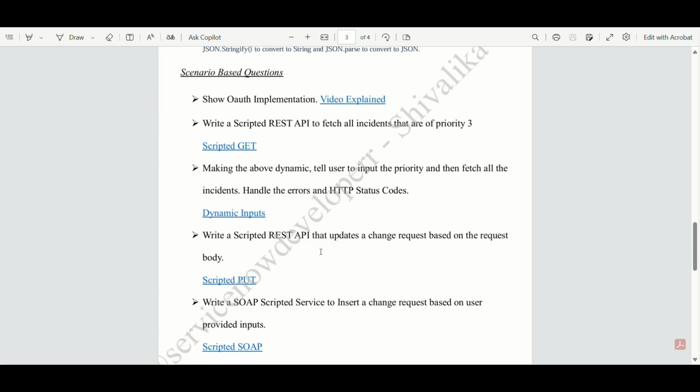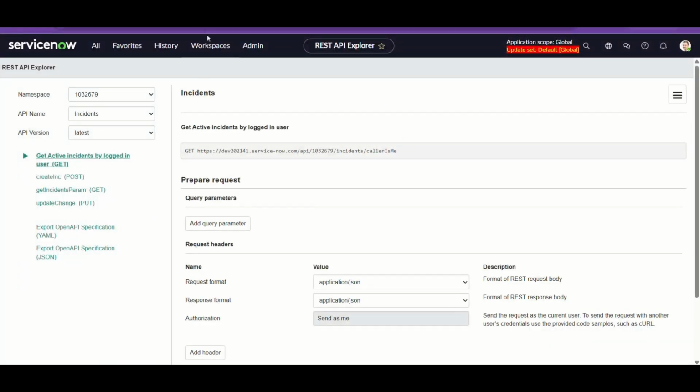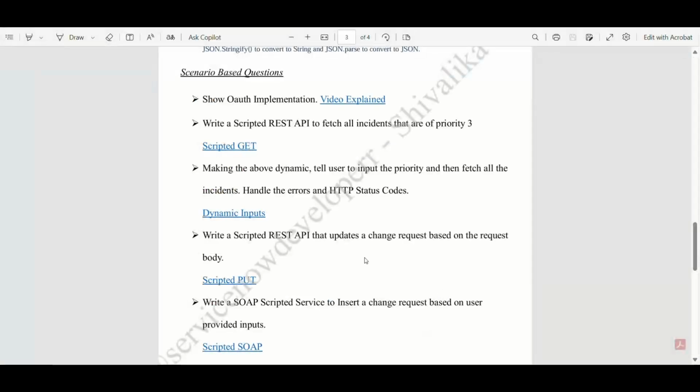Then, a scripted REST API to fetch all incidents. You can take the reference of the scripted get that I have shared, get active incidents by caller. I think I have done some more gets. There is also get incidents param, which is actually an example of dynamic input. In post also I have used dynamic input. So you can take reference of any one of them and create this.